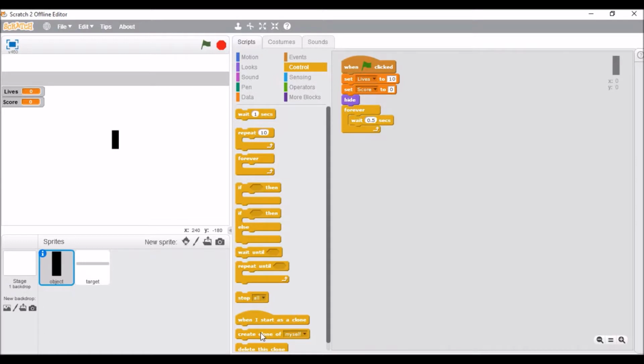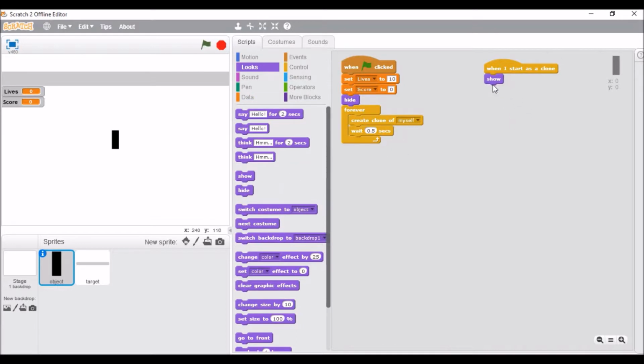And it's going to say create clone of myself. So it's going to make a copy of itself every half second. That's fast. It will get laggy if you have a lot of them on screen, which is why I highly suggest you don't forget this important wait block. Now we need to tell the copies what they're going to do, which is why I got this little code, when I start as clone. So what do I do when I start as clone? Well, obviously I show, because I'm hidden here, and now I'm showing.